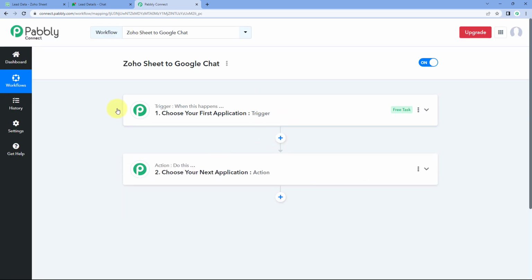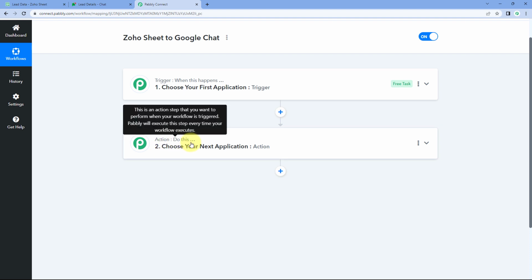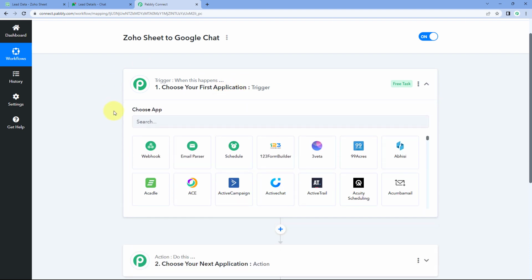Now you can see that our workflow is open over here. And in this workflow, we have 2 different windows. First one is the trigger window and second one is the action window. So triggers and actions are basically those 2 principles on which this whole automation works, where the trigger says when this happens and the action says do this. So let's begin with the trigger window.